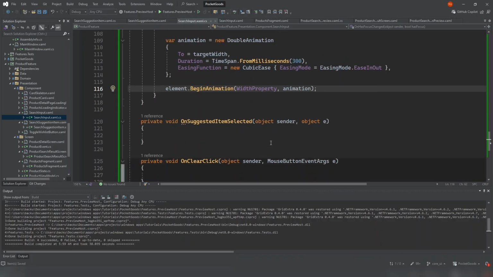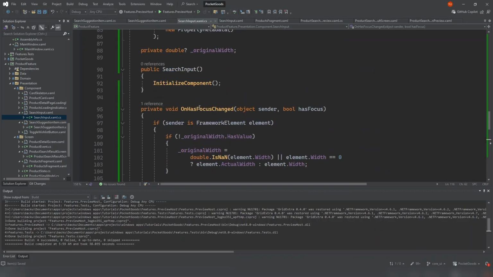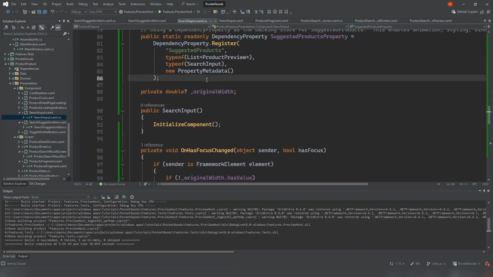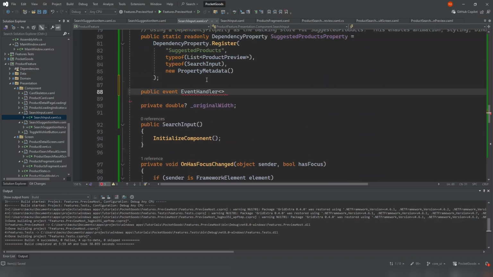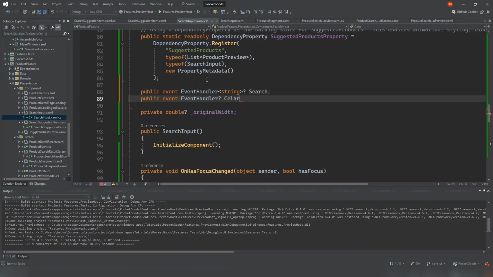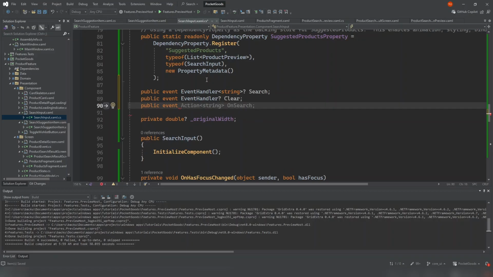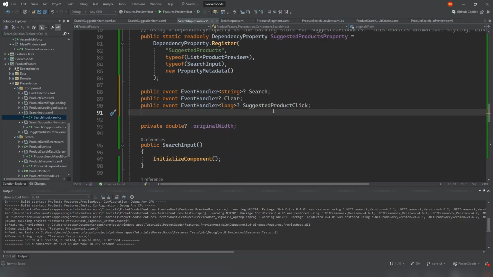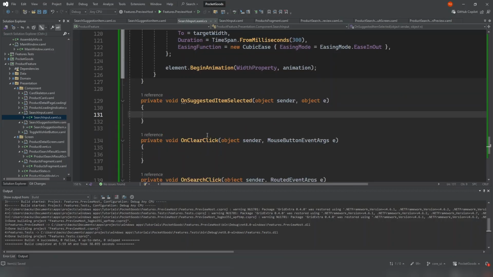As I said earlier, we have to hoist those methods. Therefore, I'm going to create here some public events. We need to pass as an argument a search query, then clear, without any parameters, of course. The third event is going to be related to whenever we click on the suggested item, ID of type long, and let's name it suggested product click. And another event, whenever we select a suggested product.